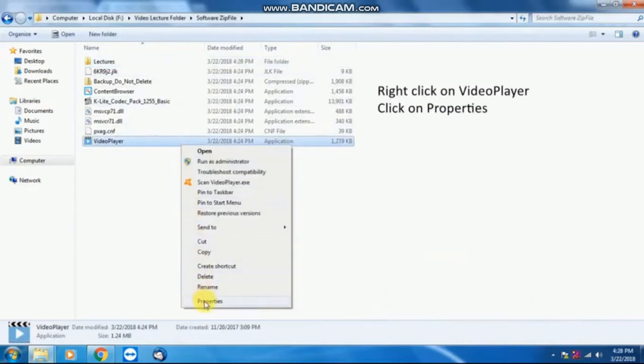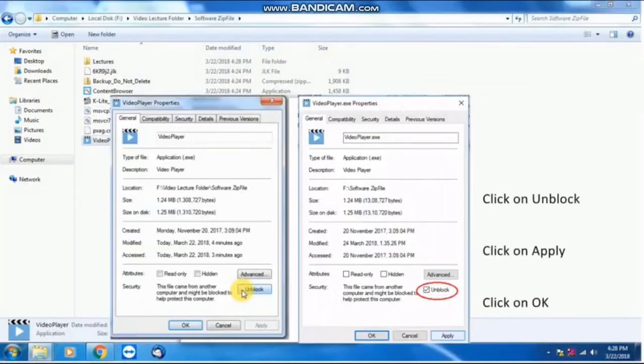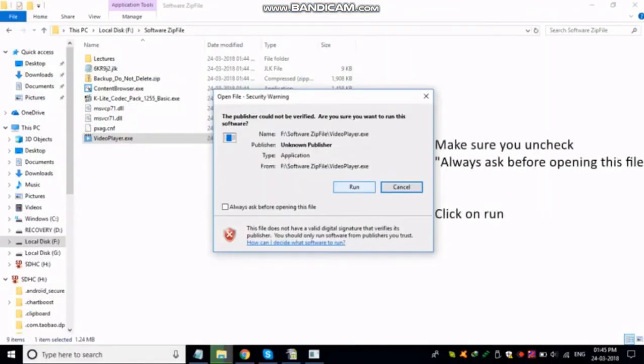Right click on video player and select properties and unblock video player. If you see the prompt on the left, then click on the unblock button. If you see the prompt on the right, then make sure that the unblock checkbox is checked. Click apply and click OK.